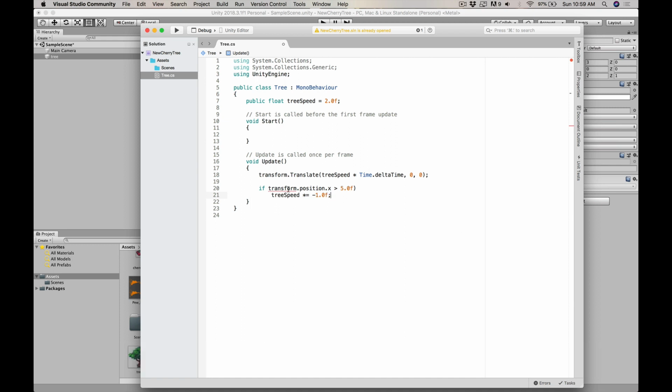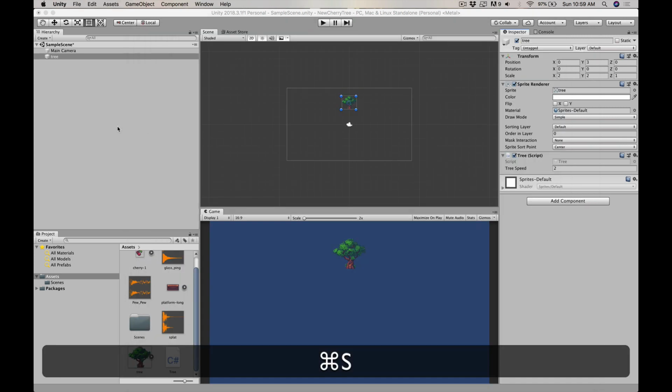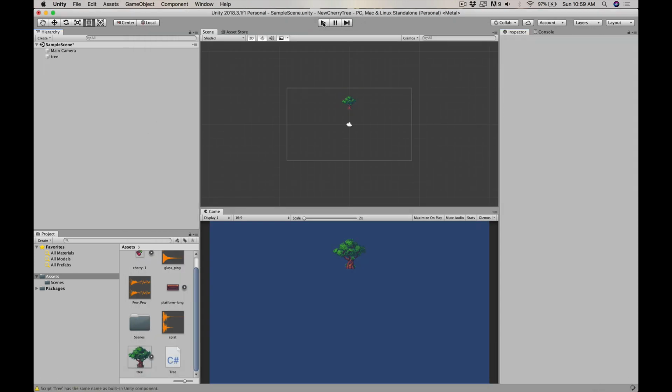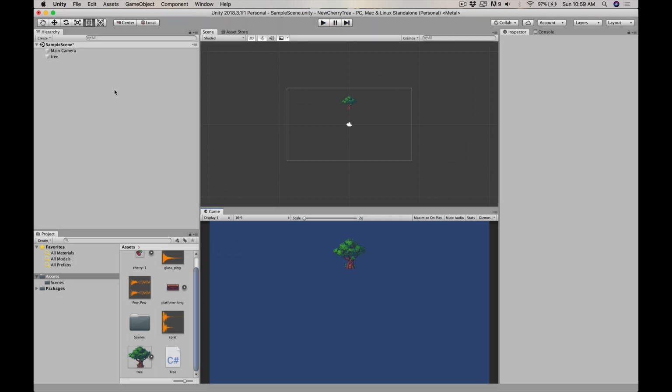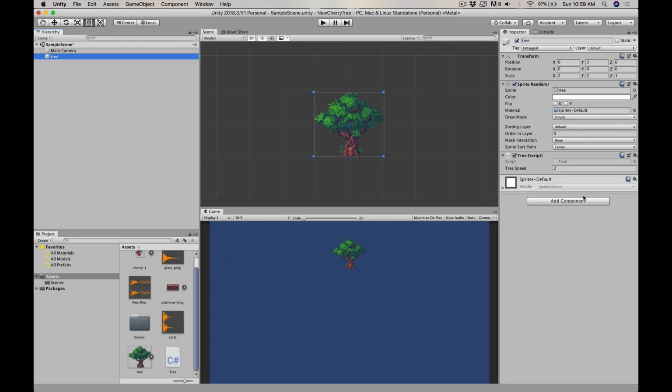Now, you'll notice this is complaining up here. Why is that? Because I didn't put a parenthesis. All right, fix that. If transform.position.x is greater than 5, then tree speed changes direction. Save it. All right, let's see what happens. Moving along, gets to 5, changes direction. Great, perfect, we're all set, right? Oh, wait, no. It went off the screen in the other direction. That's not great either, is it?